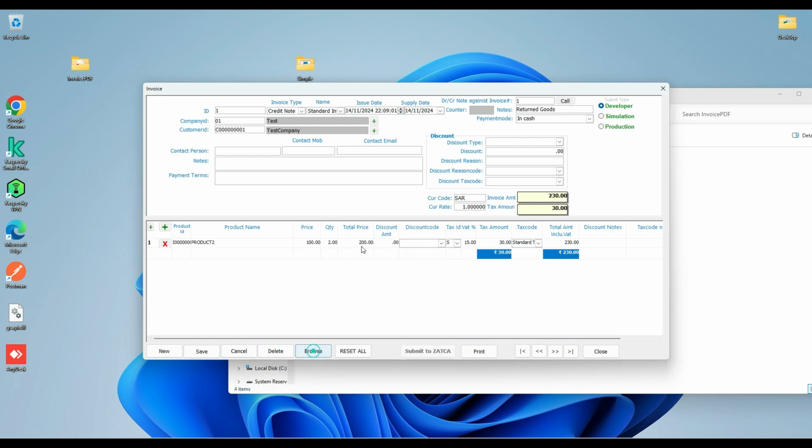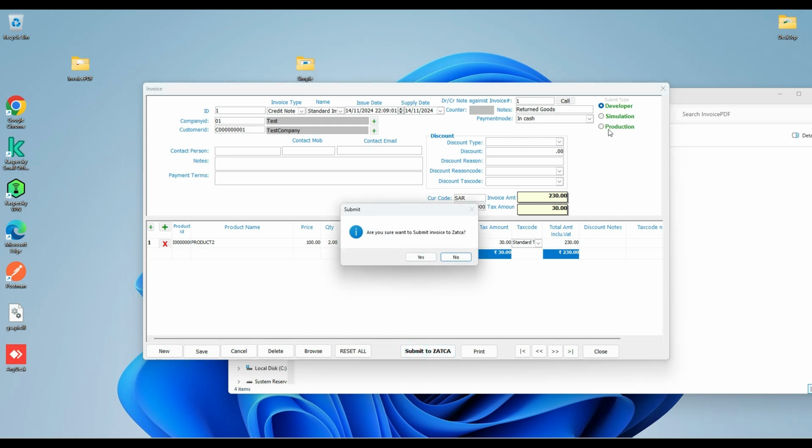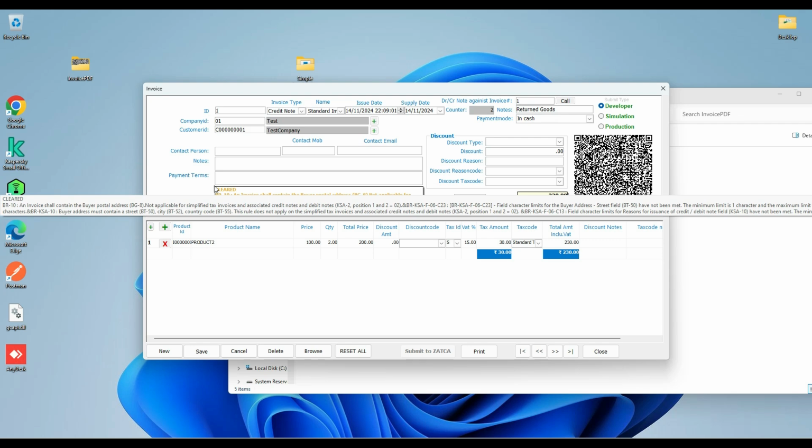If you want to get it back, click on the browse button and choose the submit type. Submit to Zatca. For the real time or production environment, you need to save all the values in your database. Click yes. Invoice is cleared.